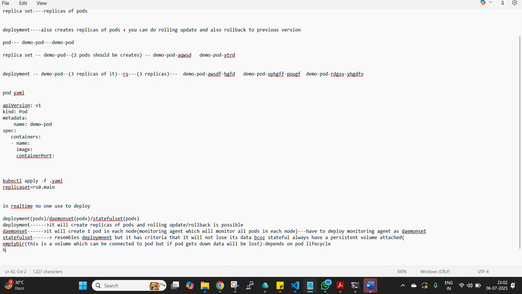Okay, next is hostPath. By the name itself, you will be able to understand where it belongs. This belongs to the node. This can also be connected to a pod, but I mean this belongs to node level. Suppose the pod gets deleted, will the data get lost?